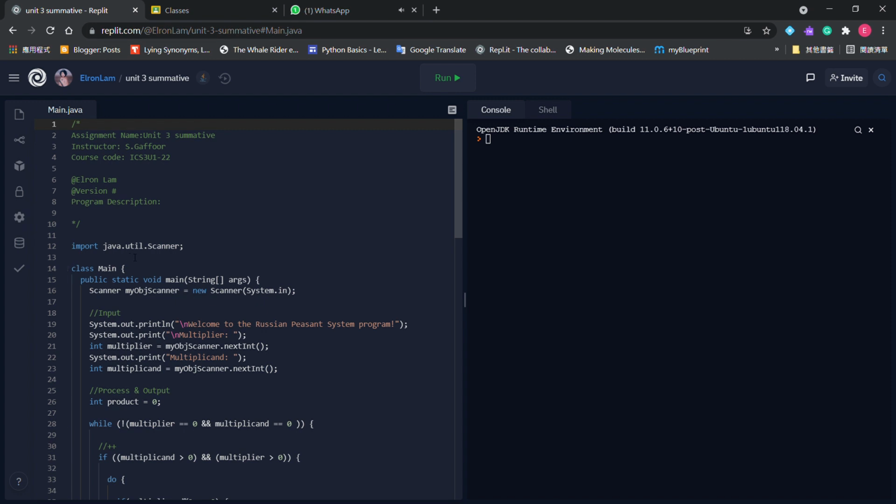The import is just like I have to add in a scanner. Once again, I have to add in a scanner from the start, so I have to import java.util.Scanner and open a class Main.